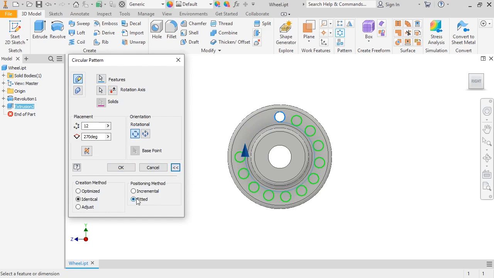And if the positioning method is set to fitted, like it is now, the number of occurrences will be evenly spaced throughout the angle I set above. If I wanted to choose how far apart each occurrence is from each other instead, I can switch to incremental.